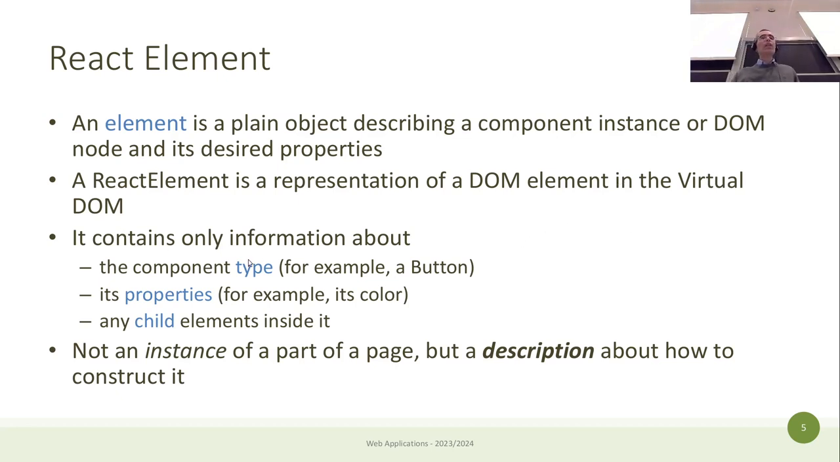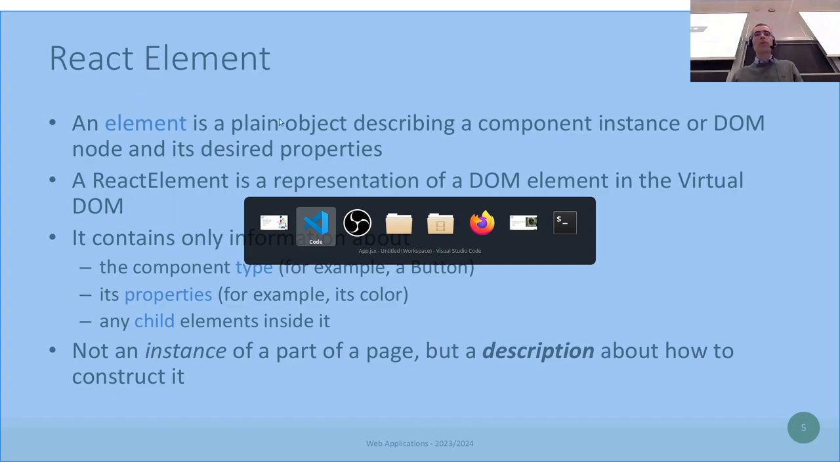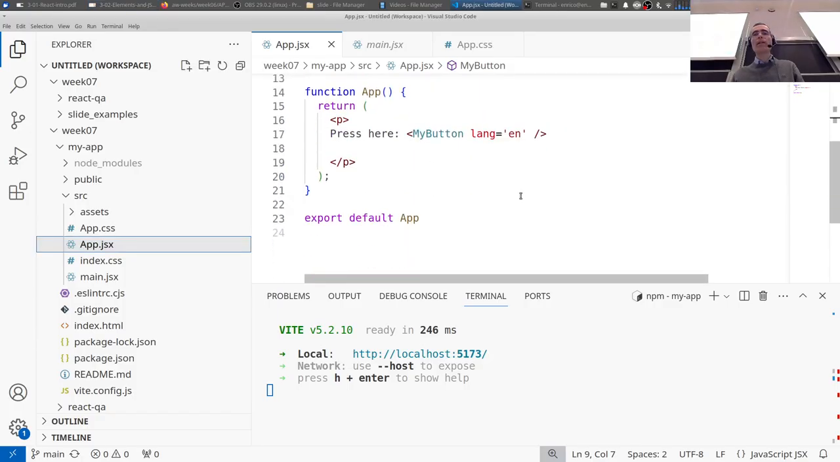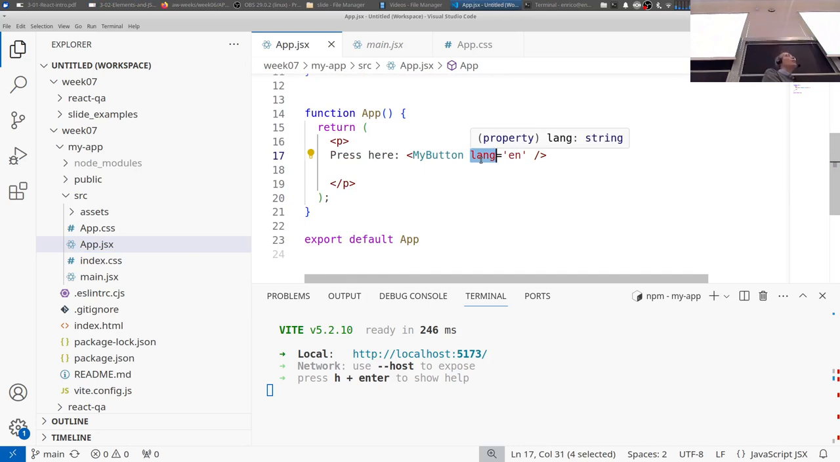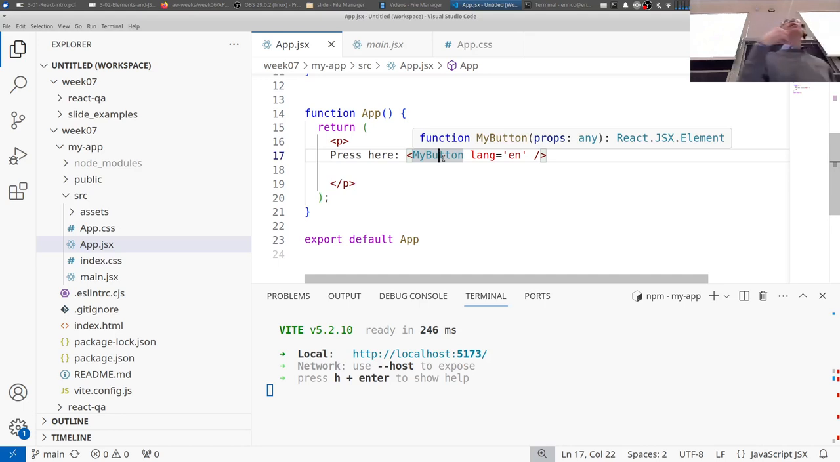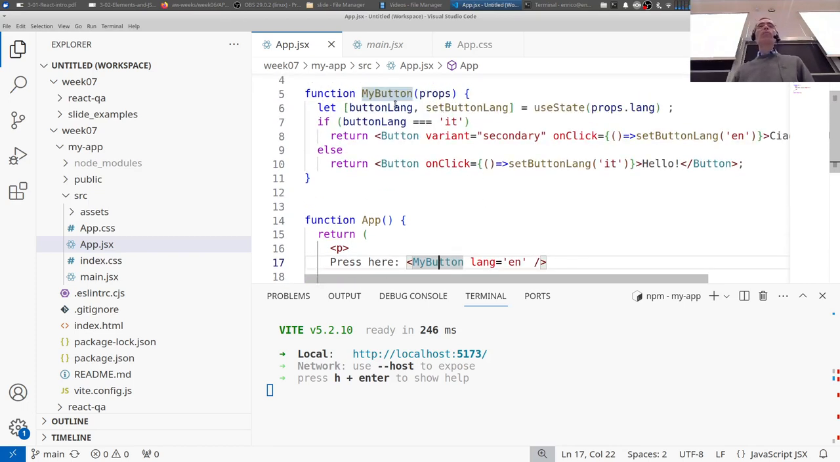And it contains information about, of course, the component type. So in short, the name that we give to the component, so the name of the function. Its properties that are basically the attributes. You remember the example, we define the attributes. So like here, this attribute lang, that's not an HTML attribute because my button is not an HTML element. It's a component that I defined in React. And so I define the name and also I define the attributes that can be used with this component. Okay, so in short, the properties that will be passed to that component that will be used later. Okay, so like props lang and so on.